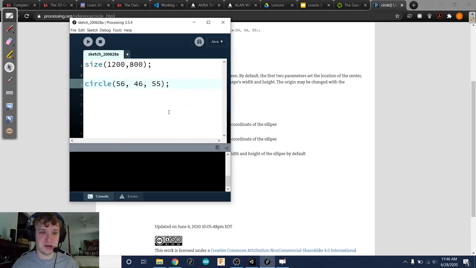So what that means, if we go back to this, is that this is the x position, this is the y position, and then this is the diameter of the circle. So let's just play with that. Let's see if that makes sense.